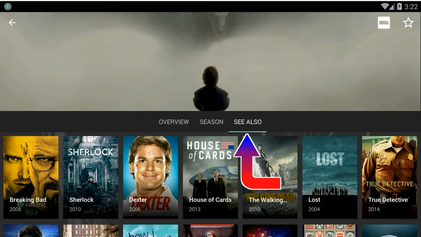Click on See Also, and this window opens. This will index other series, similar to Game of Thrones in this example. Your results may be different. If you are searching for something different than Game of Thrones, then under See Similar, you will get an index of programs similar to what you searched for.